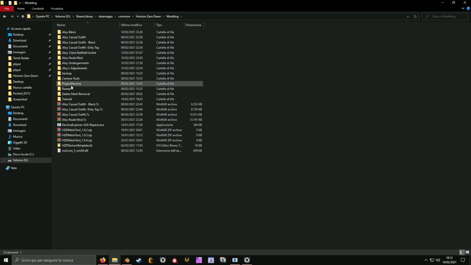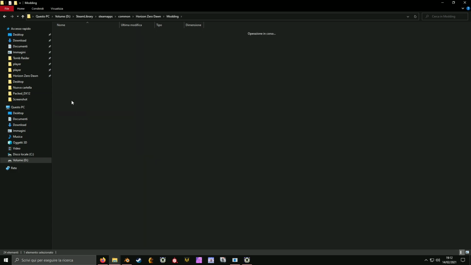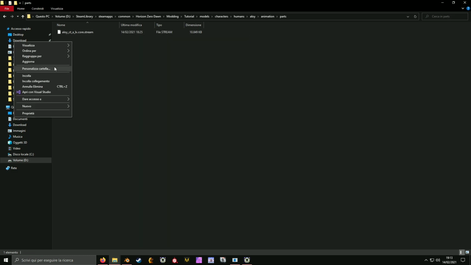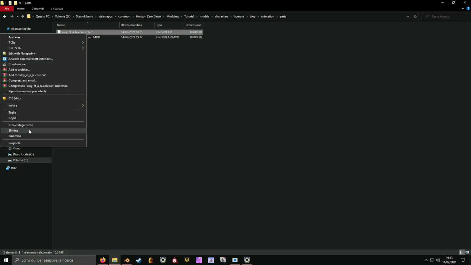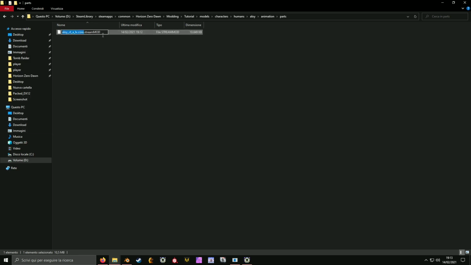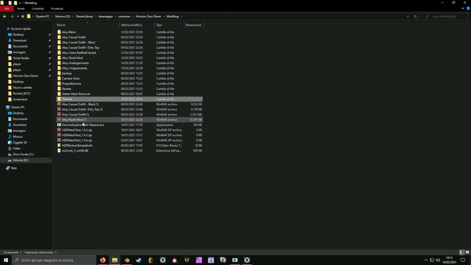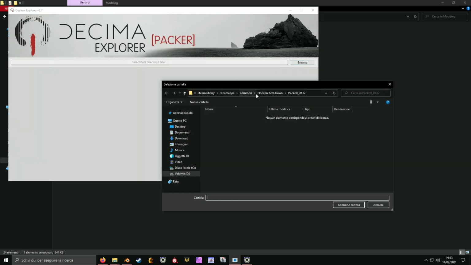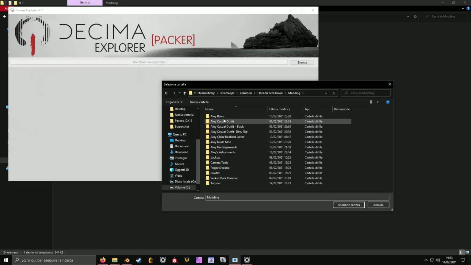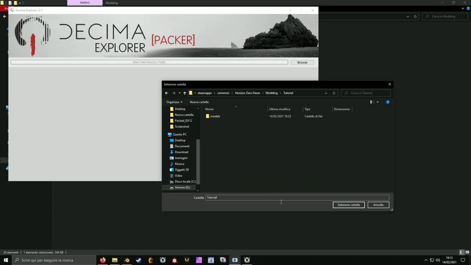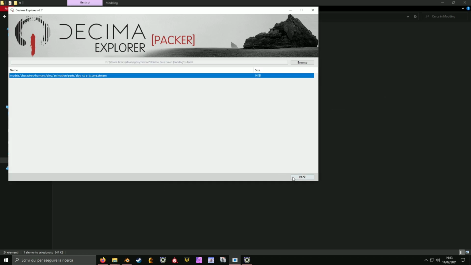Modding. Tutorial. Models. Move this. Modding. Repack. Well, I want to pack in this case. Tutorial.